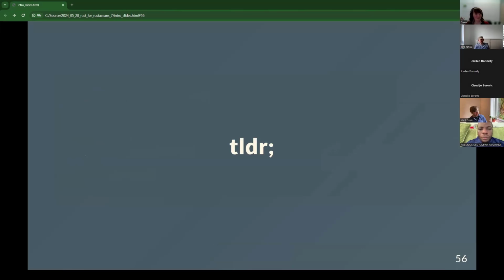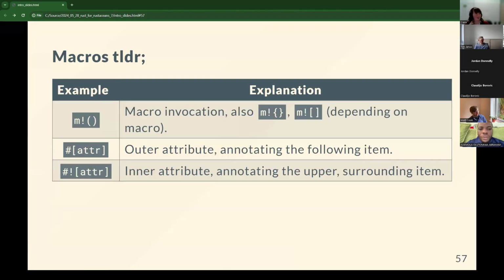So the TLDR of that is that there are these 3 types of macros. If you want to know if you're using a macro, look out for this syntax: look out for an exclamation mark, look out for the hash symbol, and look out for hash exclamation mark for inner attributes, and also look out for derive.